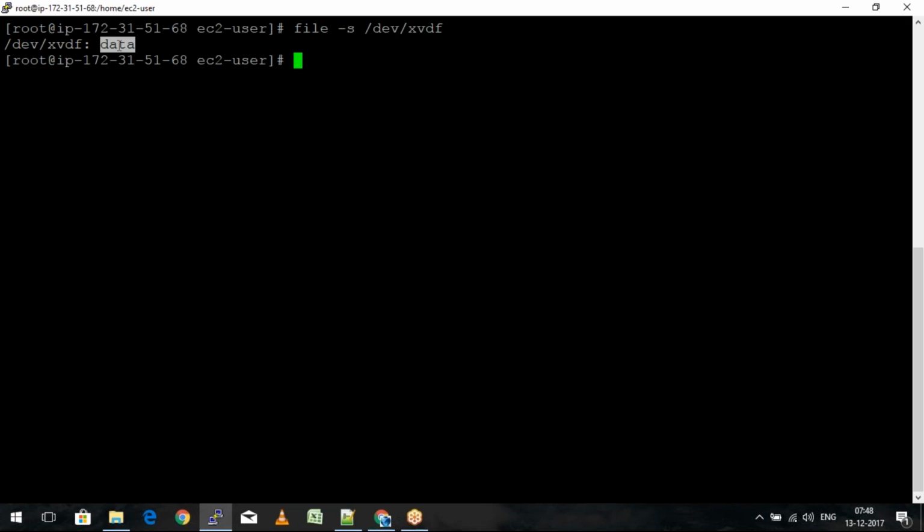So how do we do it? I'll just say mkfs. mkfs basically stands for make file system. And then what kind of file system do I want to make? I'll just have to say -t, that is type. ext4 is the file system that I want to create, on which volume I would like to create. It is on /dev/xvdf.